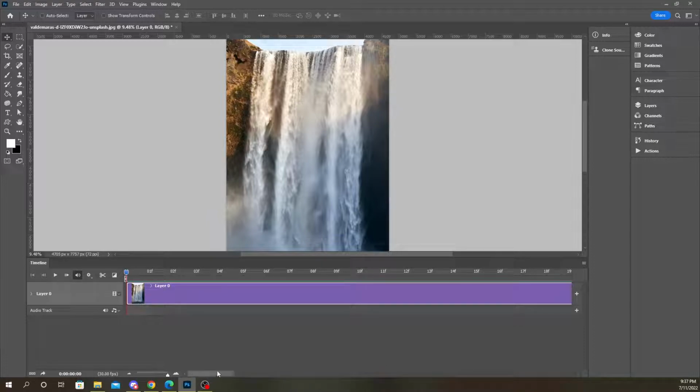You could zoom in even more if you want to see individual frames. You could see there's frame 1, frame 2, frame 3, frame 4, but I'm zoomed way into the timeline right now because I moved the slider all the way to the right.